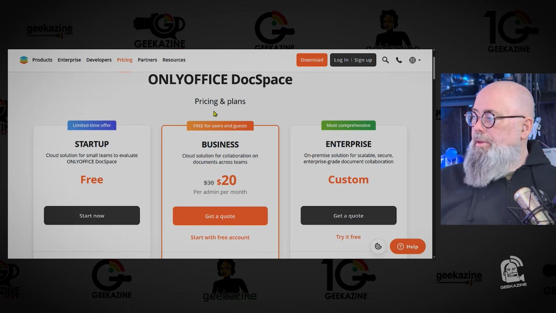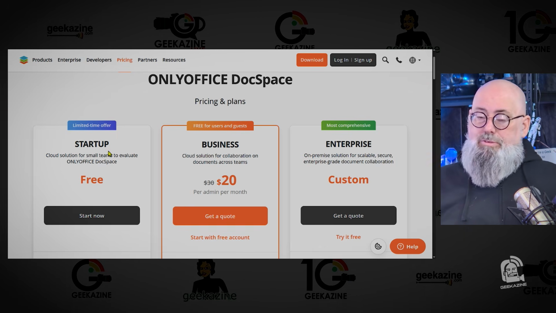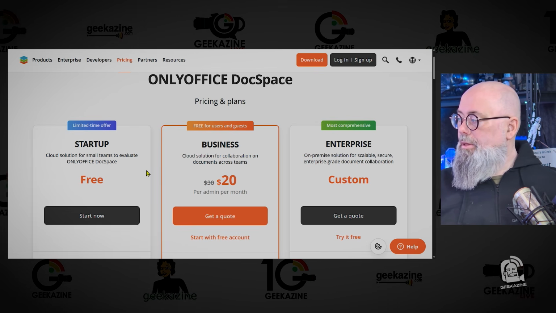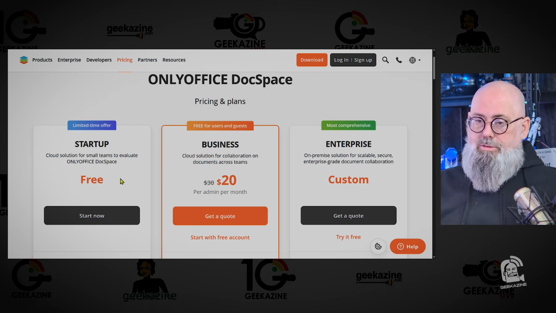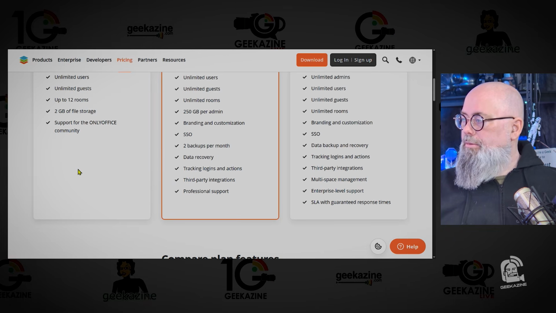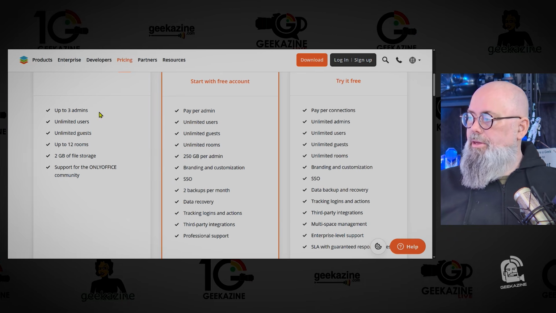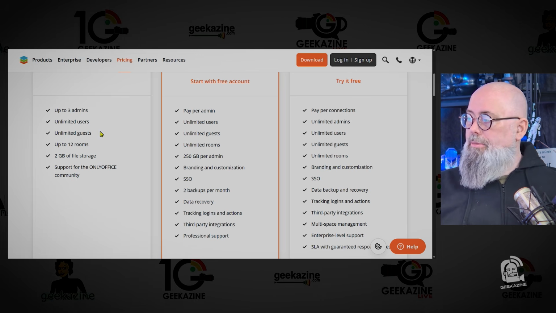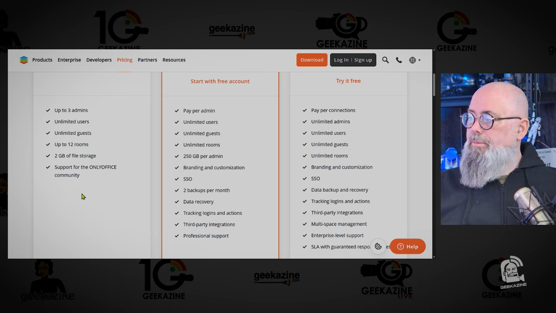Talking about the docs space, here's the pricing options. There is a free tier level, of course. Businesses would start at about $20 a month if you do the yearly plan. Otherwise, it's $30 per month. And for the free level, you get up to 3 admins for collaborating if you need to, unlimited users, unlimited guests, and up to 12 rooms.